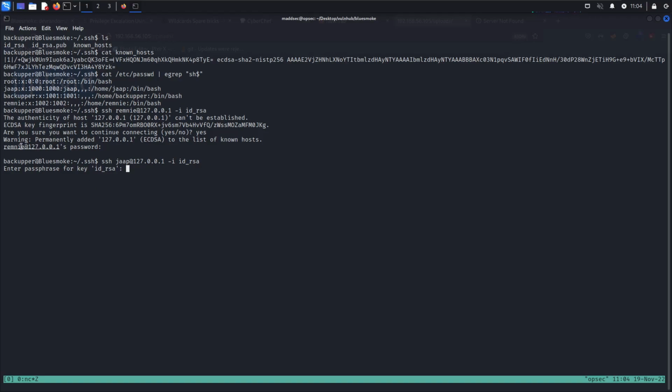Look at this. When we tried with Remedy, it asked directly for a password, right? But here it asked for a passphrase first. That makes me think that JAB has our id_rsa.pub, our public key, in his authorized_keys file, which we do not have, which we could inject ourselves to generate persistence on the system, but that's fine. You can just do it yourself. Yeah, so that is interesting.